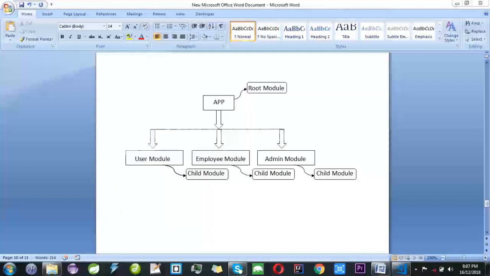Today we will see how to generate the different parts of Angular, such as a module, component, and many more, in future tutorials. So we have an app module. This is called the root module for my application. Another module we have is a user module. The user module will be a child module for me. Another module is called an employee module, which will be another child module, and another module is called an admin module. This is also a child module.